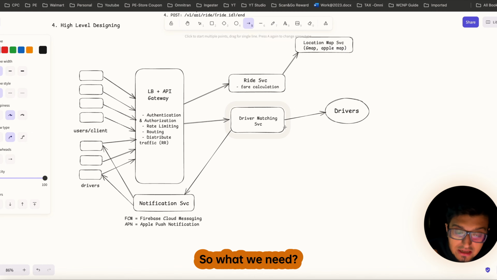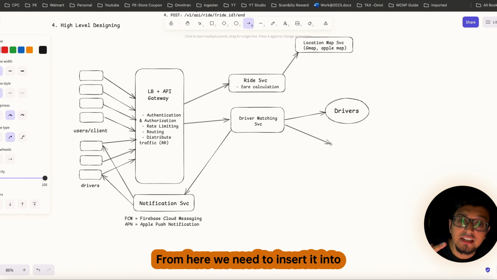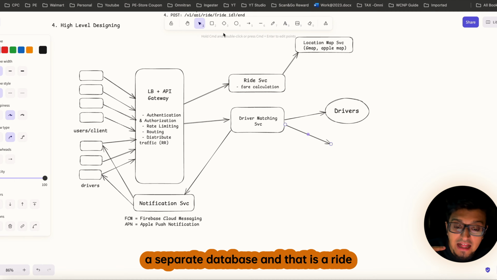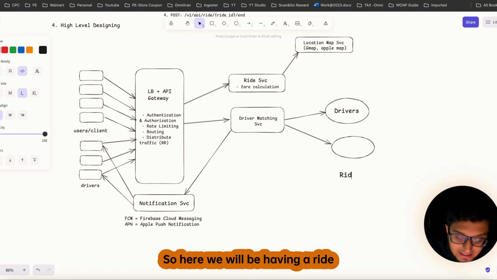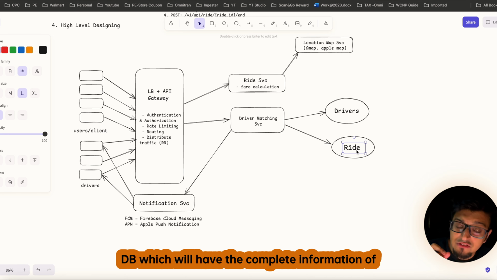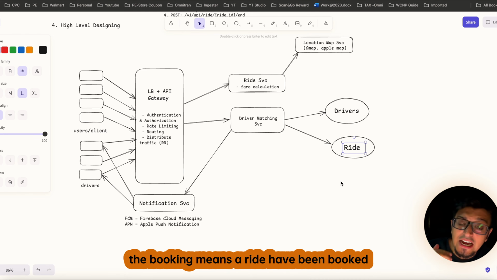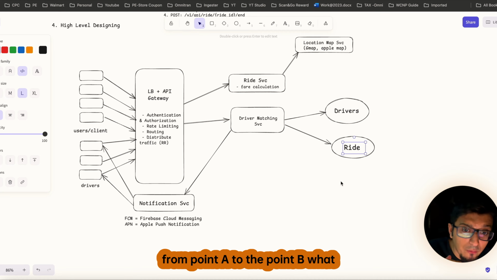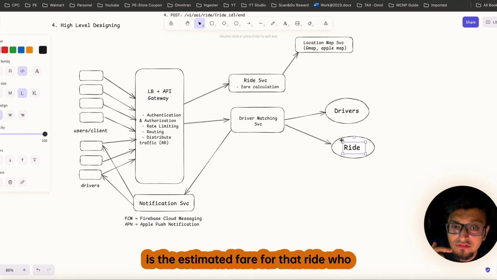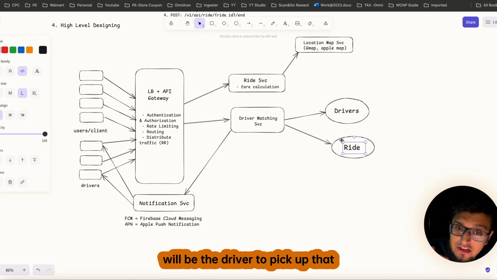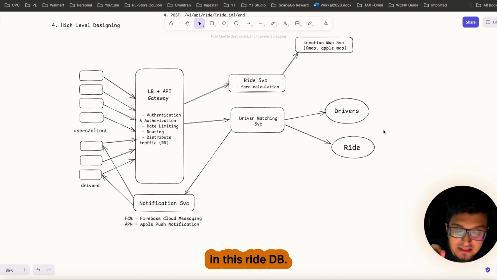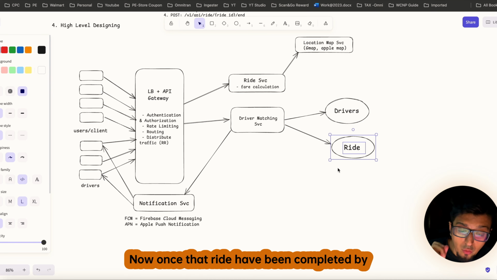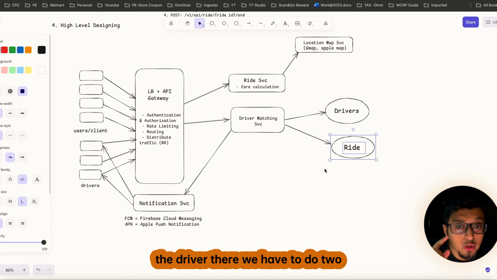So from here we need to insert it into a separate database, and that is a ride database. So here we will be having a ride DB which will have the complete information of the booking. Means a ride has been booked from point A to point B, what is the estimated fare for that ride, who will be the driver to pick up that ride, and all this information we will capture in this ride DB. Clear?